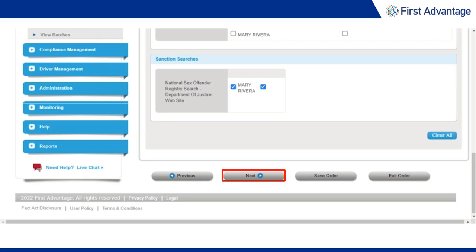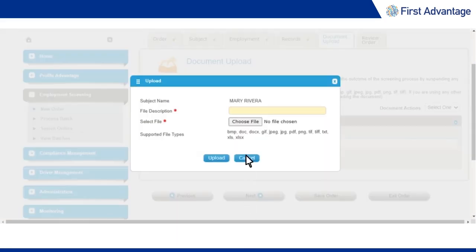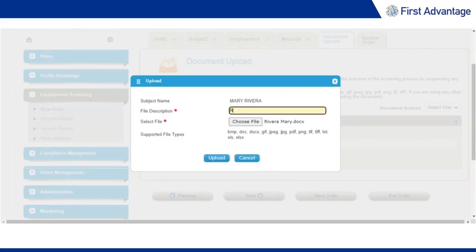Click Next to continue. On the Document Upload tab, you are provided the opportunity to attach the signed authorization form to the order. Depending on your account setup, the authorization may be required. Select your document first by clicking the checkbox. Next, select Upload from the Document Action drop-down menu. Navigate to your saved documents to upload the authorization form to the order.